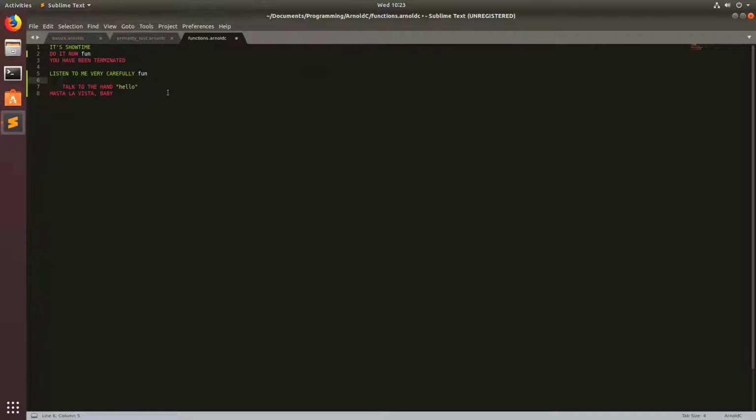Now let's add some parameters to this function. What you have to do is you need to write I need your clothes, your boots and your motorcycle, and then the name of the parameter. There we go, nice. You can add more parameters by just duplicating this line with a new name for a new parameter. There we go.